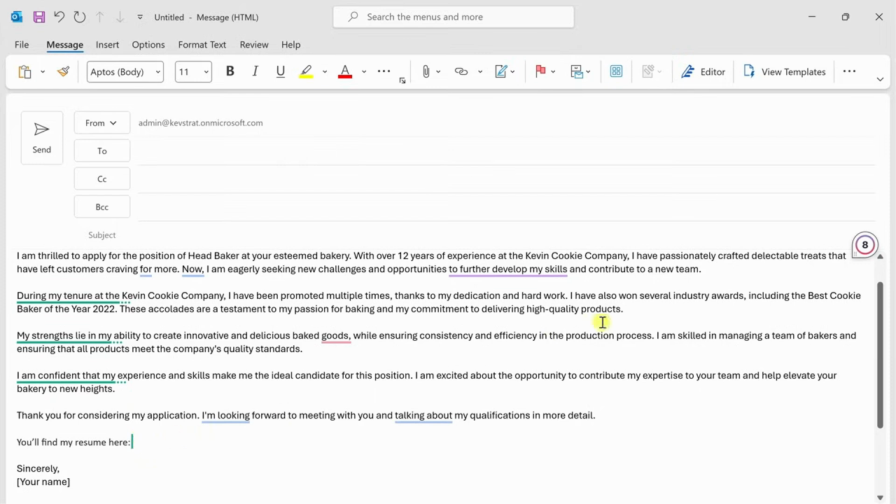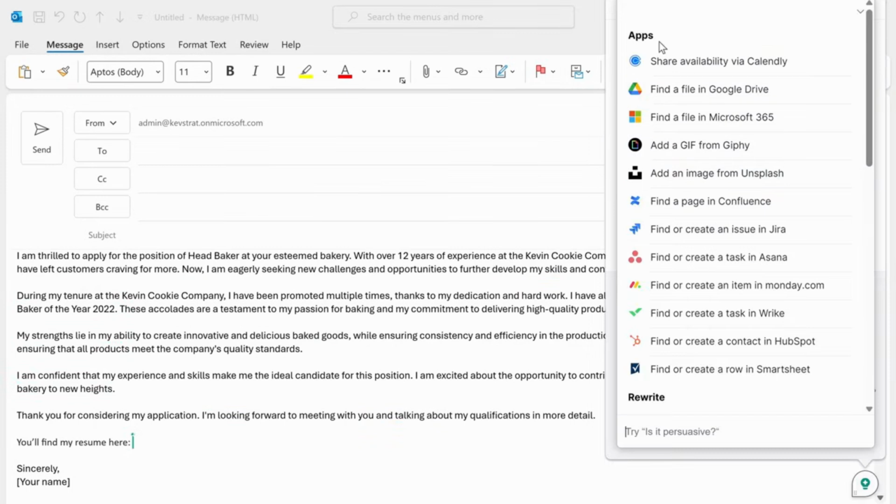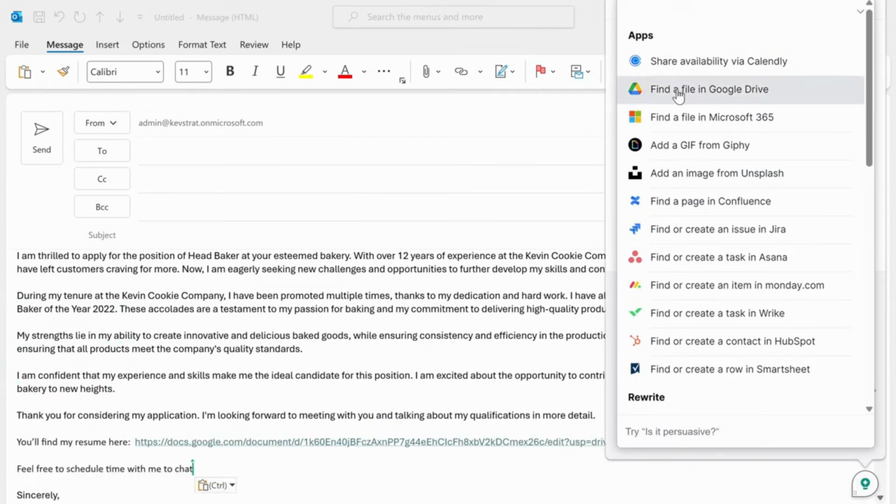So let's go back over to this overlay, click on this icon, and then click on More. And here again, we see all those different apps that Grammarly connects to. And to get this full list of all of these different apps, you need a premium Grammarly subscription. The free version of Grammarly only includes Giphy and also Unsplash. Again, you have all sorts of different options.